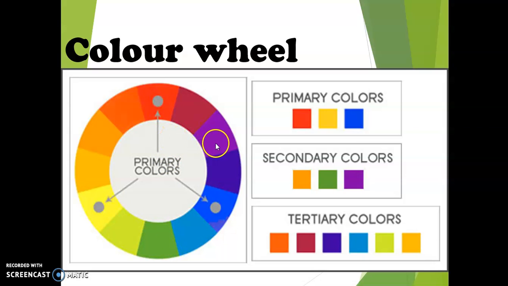When you mix primary red and secondary purple, you get reddish purple. Blue and purple, you get bluish purple. Blue and green, you get bluish green. Green and yellow, you get yellowish green. Yellow and orange, you get yellowish orange. Orange and red, you get reddish orange.